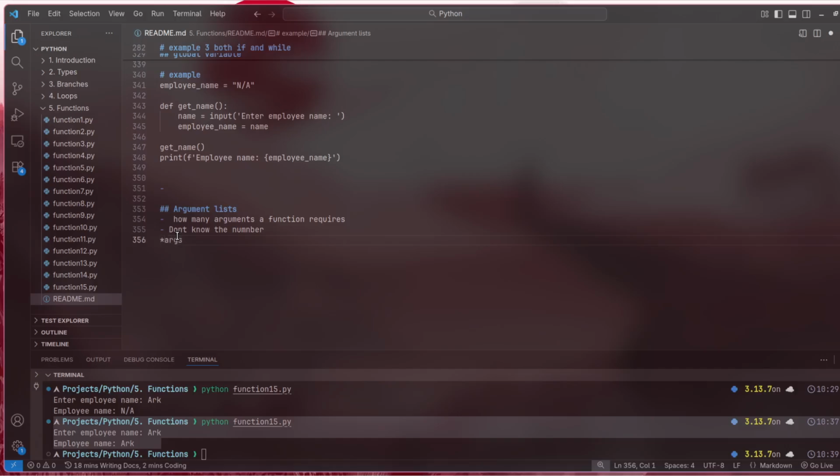Args. So we use this when we don't know the number of arguments. How does that make sense? When we don't know the number of arguments to be passed in a function, we use the keyword *args, basically for arguments. As we can see, it's a short form of arguments. So we use the args parameter.